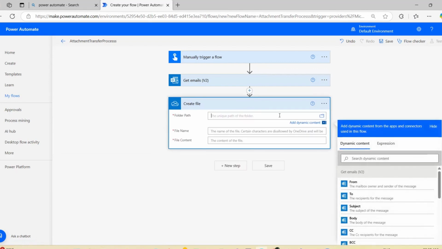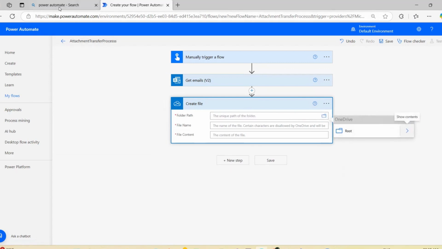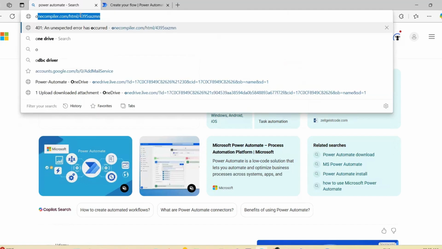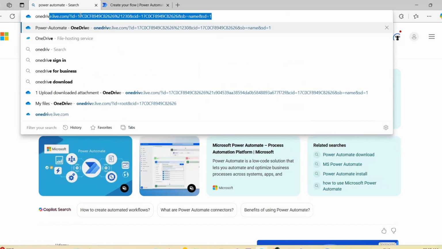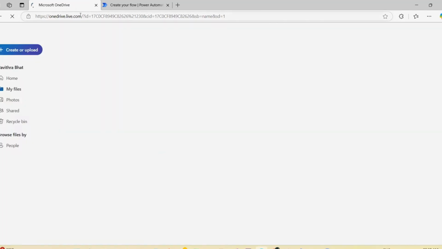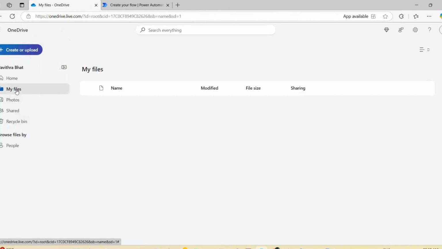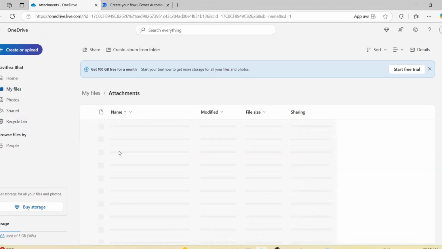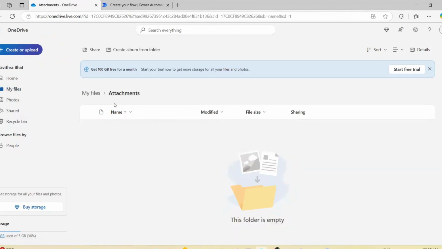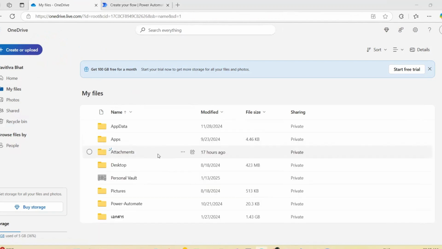Now over here, I need to provide the path. So I have already created my OneDrive account. Let's search OneDrive, I'll show you. In my files, there is a folder, the attachment folder. In this attachment folder, we are going to upload the files. That's what the requirement is for me.